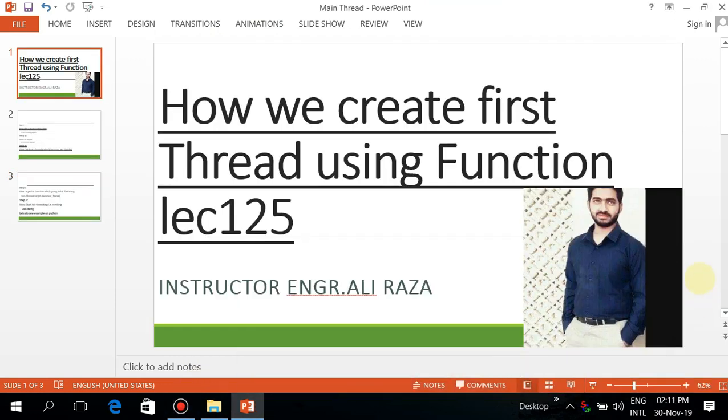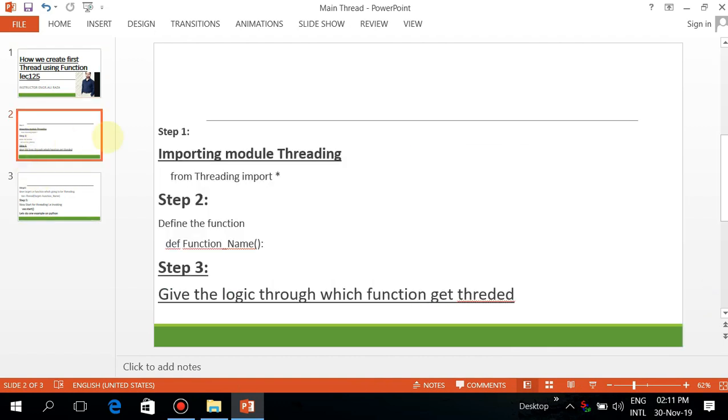In this lecture we will first create a thread using a function. Step one is importing the module threading, like this command: from threading import *. Importing thread is very important as step one. In step two, we define the function. We use def, put the function name here, put the arguments here, then parentheses, then a colon. Step three, give the logic through which the function gets threaded.